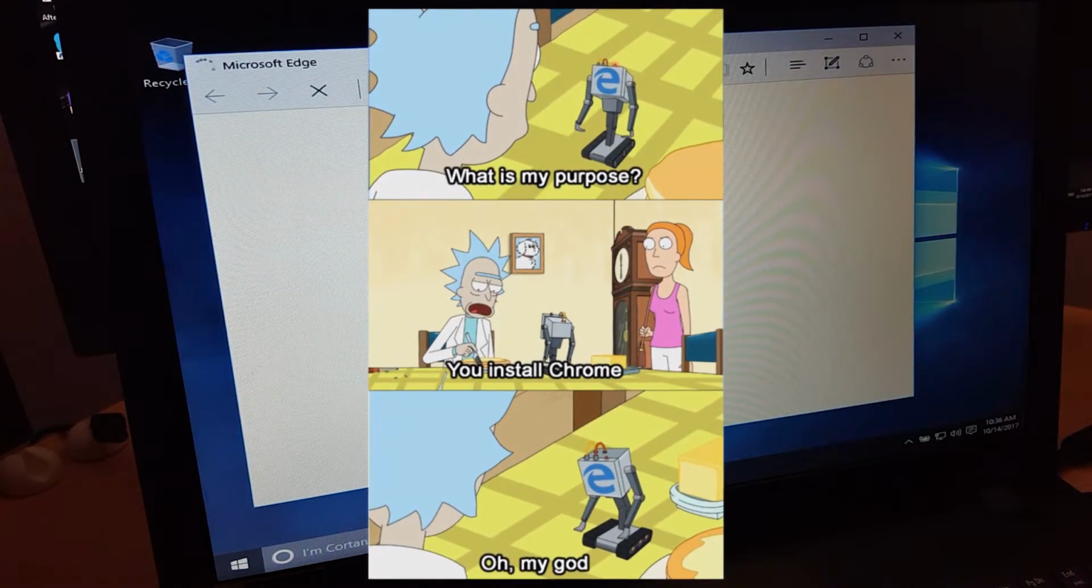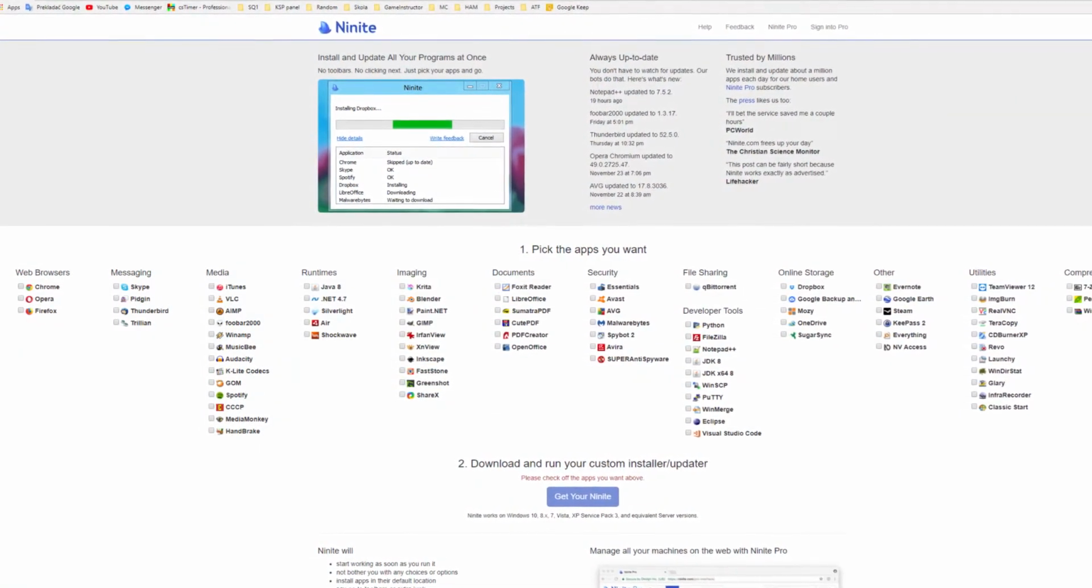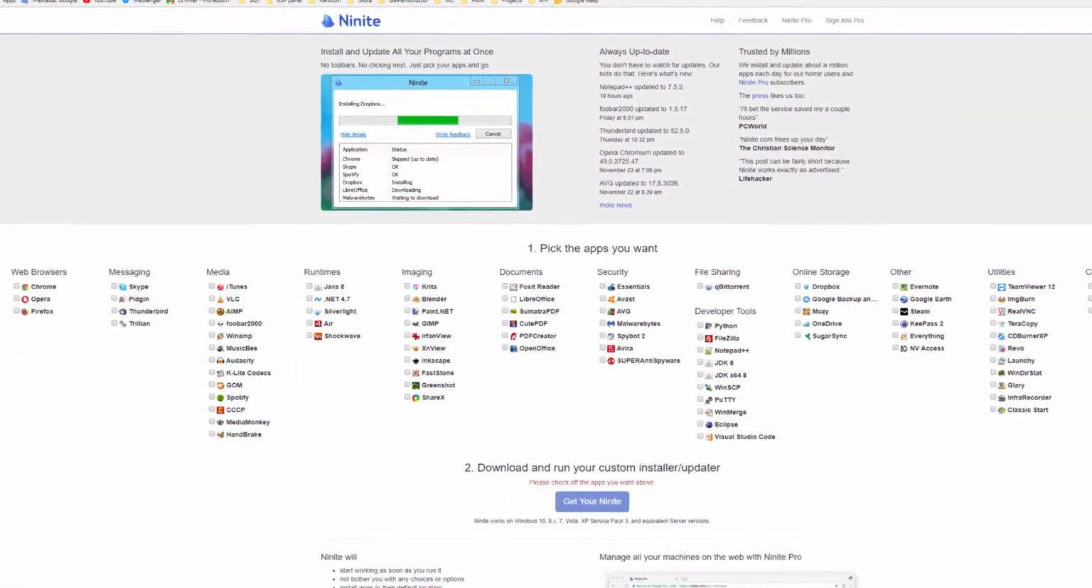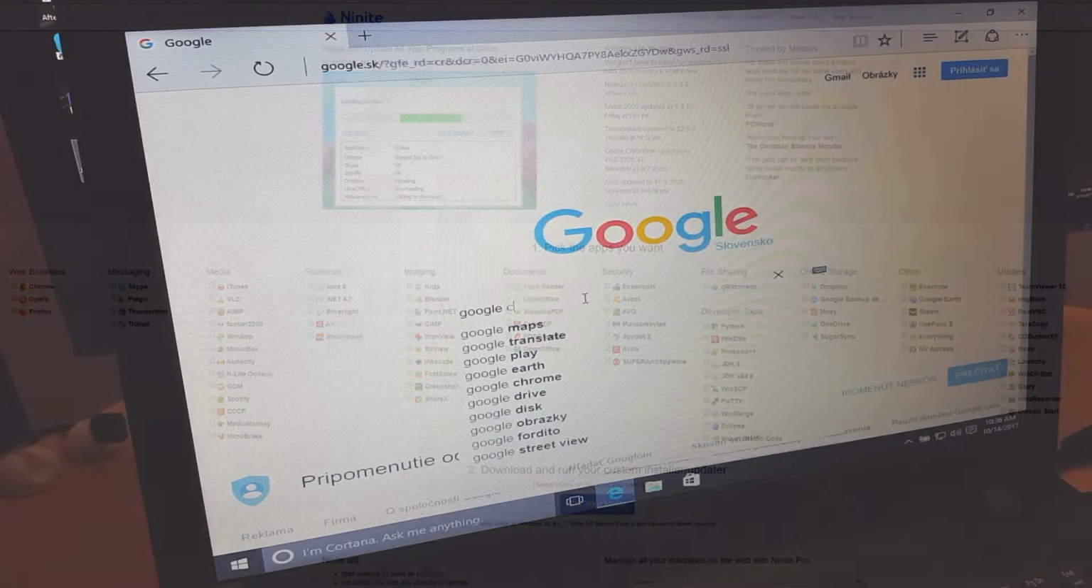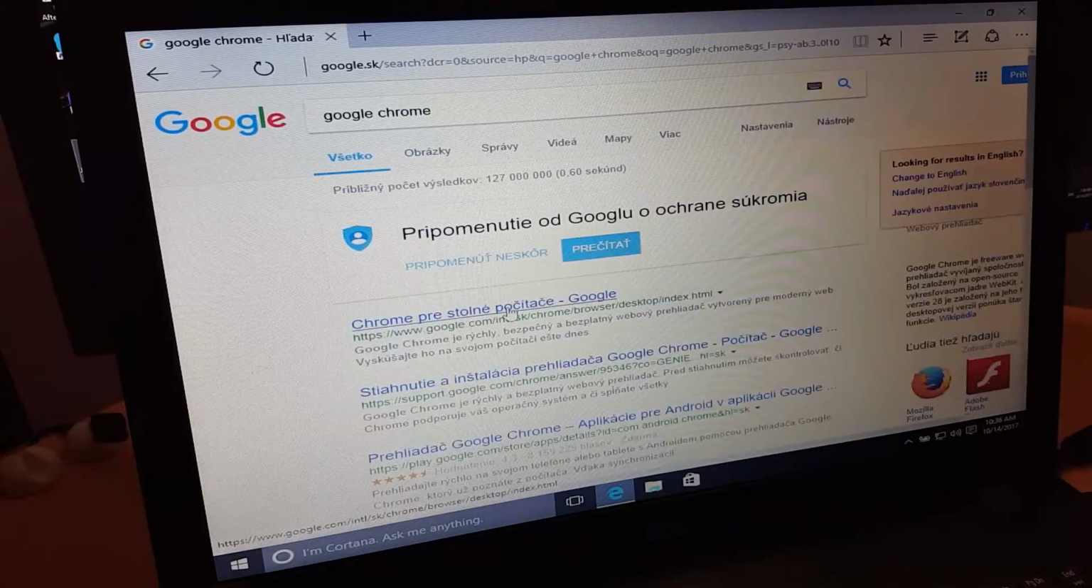Maybe you should visit a site called Ninite, where you can find almost everything you should need, like internet browser, Skype, Steam, VLC Media Player, Notepad++, WinRAR and much more. All you must do is select which programs you want to download and then install them. But I will download everything by myself.